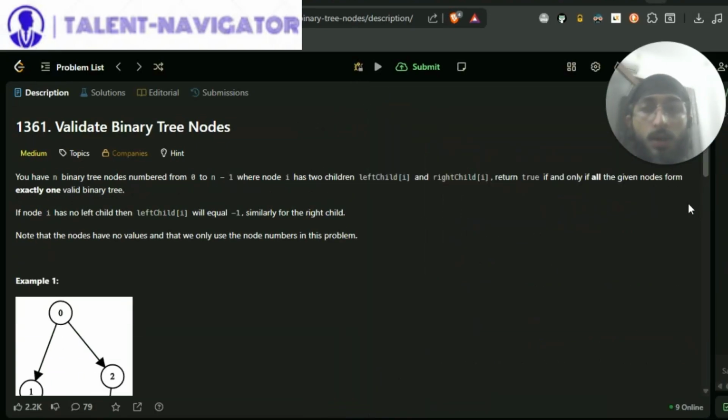Alright, so moving on to the next question, that is 1361 LeetCode, which is validate binary tree nodes. It has been marked as a medium level problem. So let us go over the problem statement first.